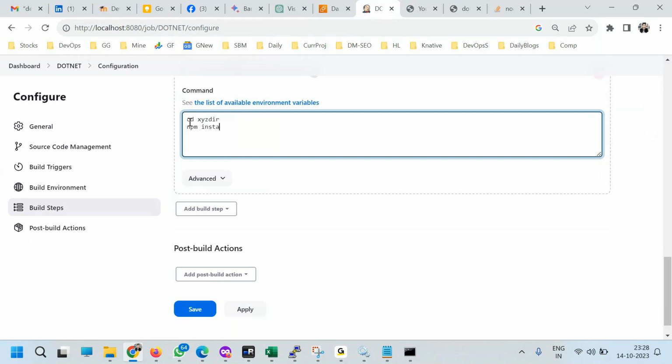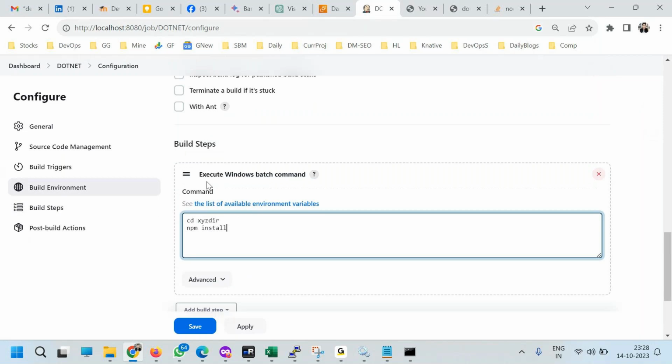Basically, whatever the text box you are showing, that is pretty much like a command prompt. So we can keep on adding the command. Yes, it's just like manually you do that, right? Got it.